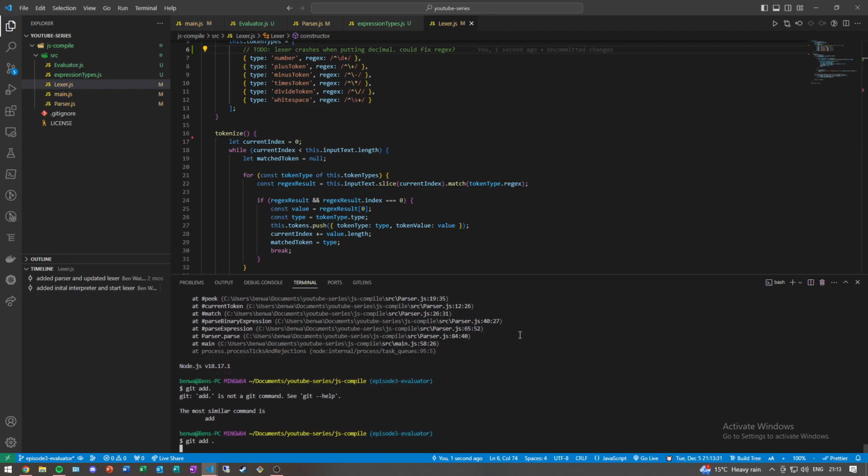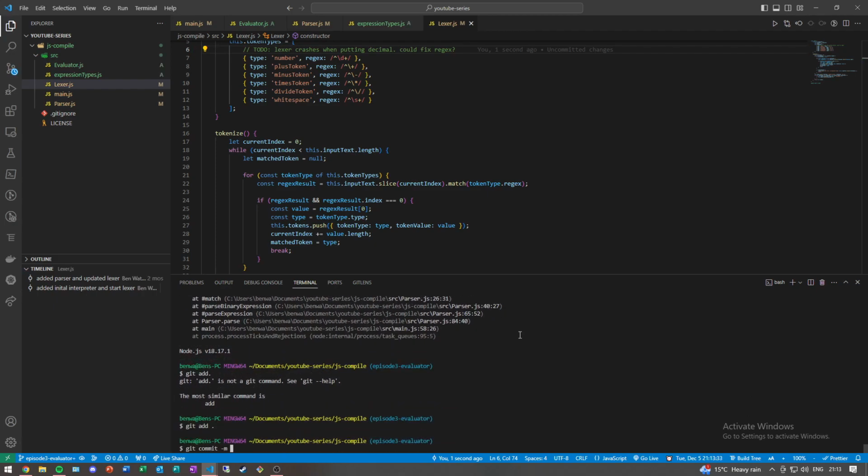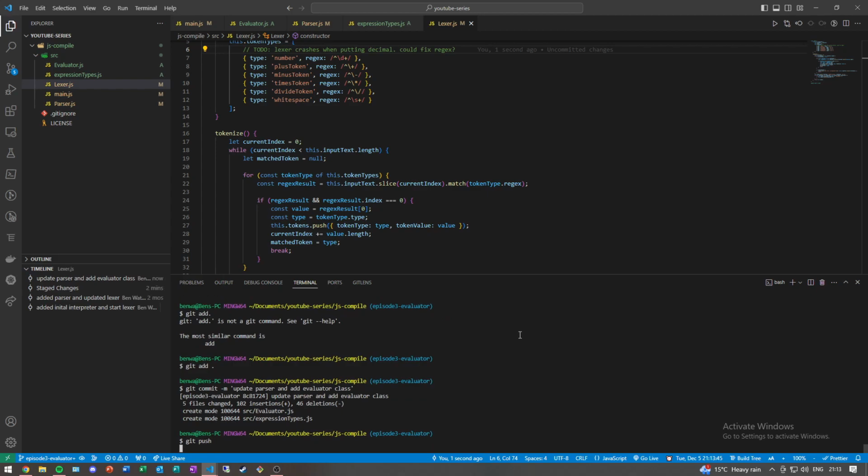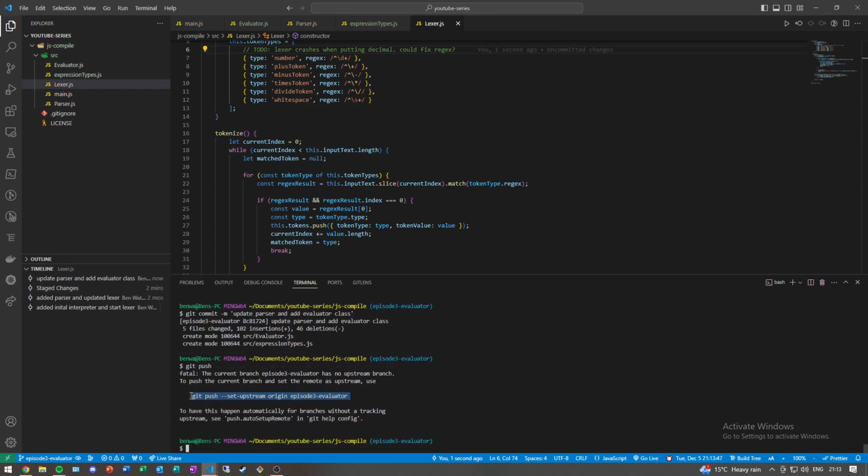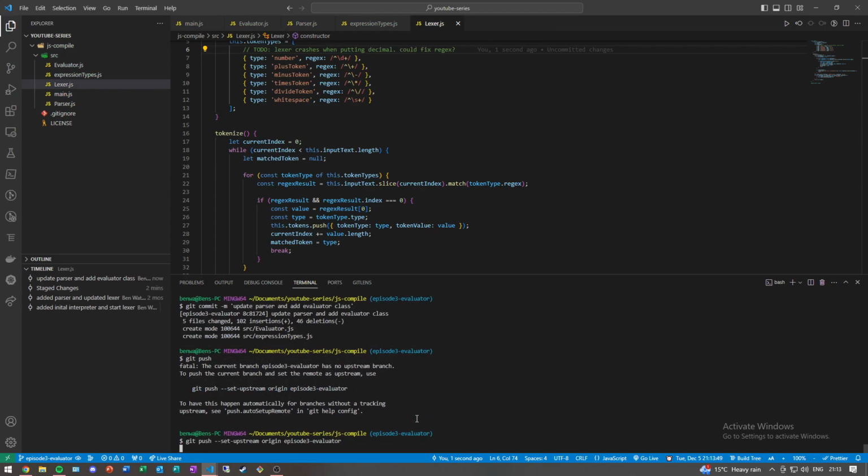So I'm going to commit this, push it up, so if anyone's interested, they can have a look. Let's say update parser. Add evaluator class. I need to sort that out.